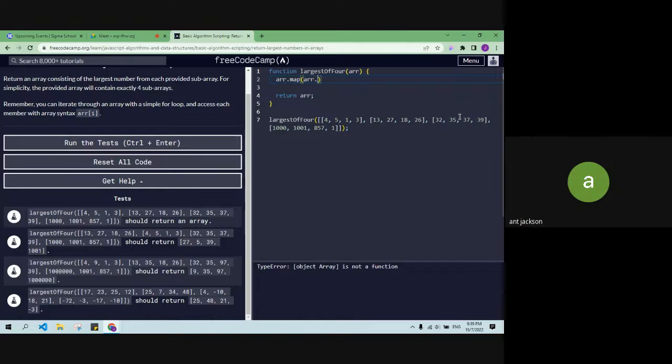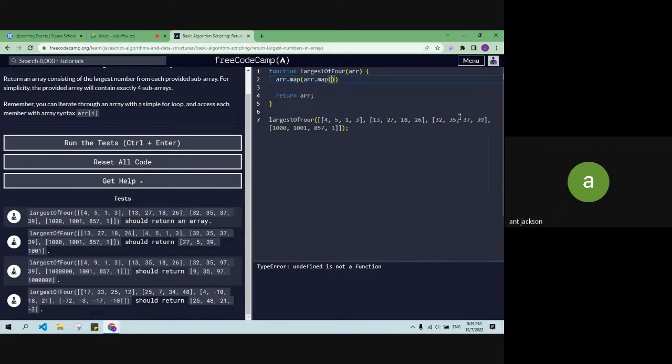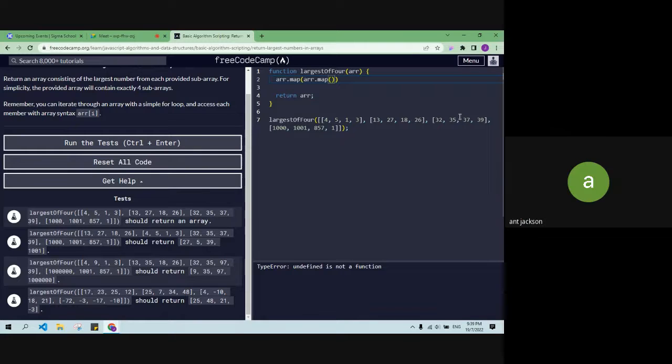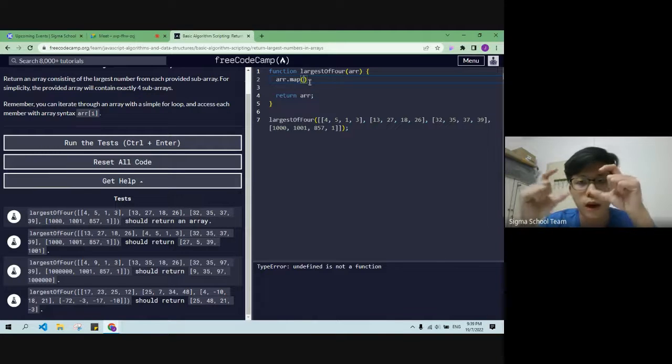Yeah. So now we are looping each array inside the array. Yeah, correct. And then I don't think we can do that. Array dot map. Array.map, and then bracket, and then point, then the arrow function.